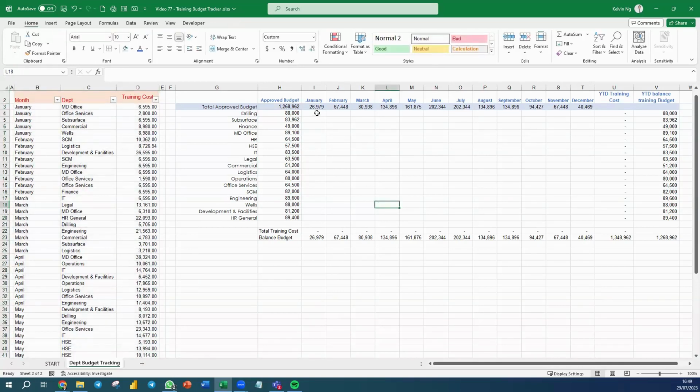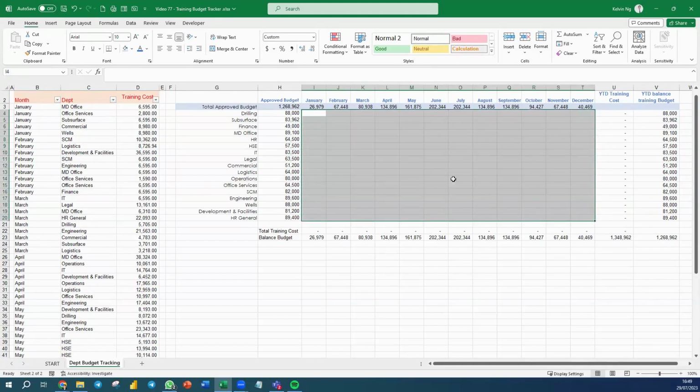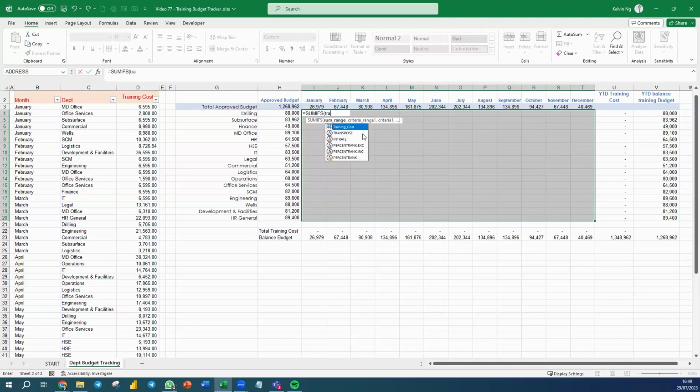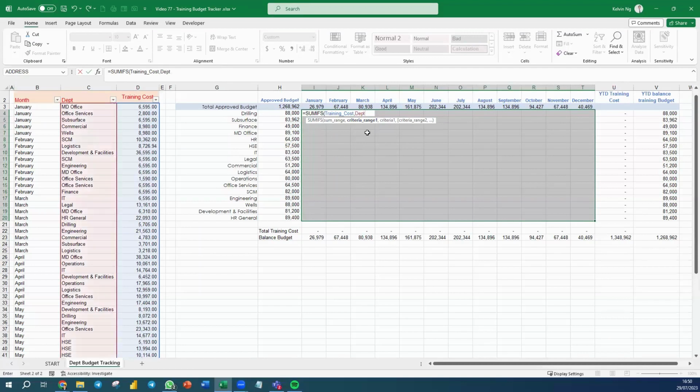Now I'm going to highlight this area here to write the formula. I'm going to highlight the whole thing, and I'm going to copy the formula later. This time I'm going to write equals, a very quick SUMIFS function, SUMIFS with an S, because I have two conditions. I need to find out which department and which month. First thing I need to tell it is the sum range. In this case, it's the training cost, the cost that we pay for the training. Then I will tell it to look for the department, and the department is basically the drilling department.